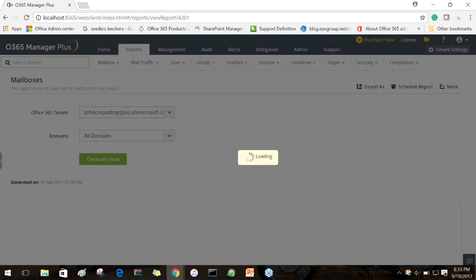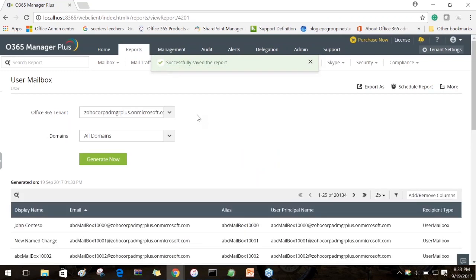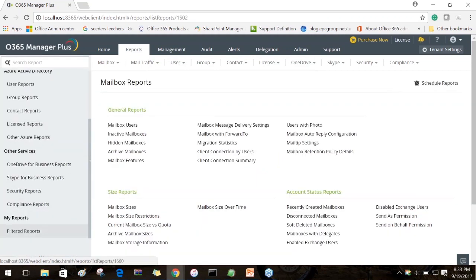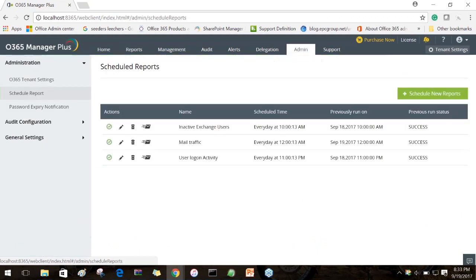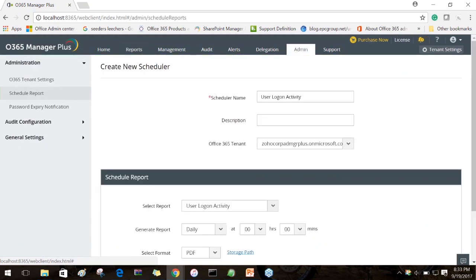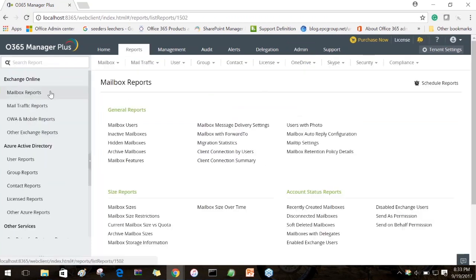I would have an option to schedule even the filter that I just applied to this particular report, which I can find over here under filtered reports, user mailbox, and I'm going to have this report scheduled. So, schedule a new report. This is how it works. Even after applying a filter, you can go ahead and schedule that filter as a separate report.